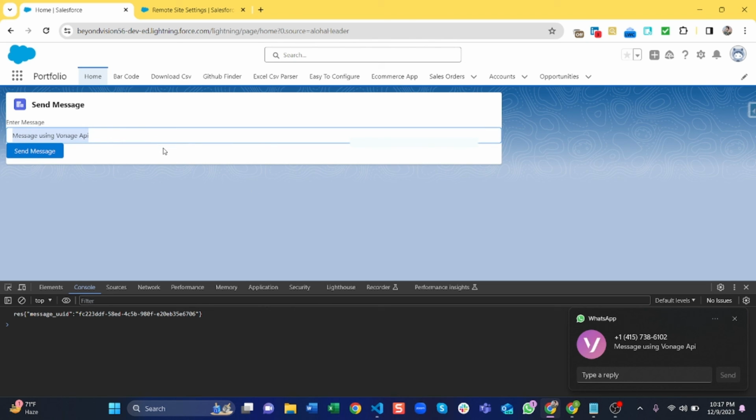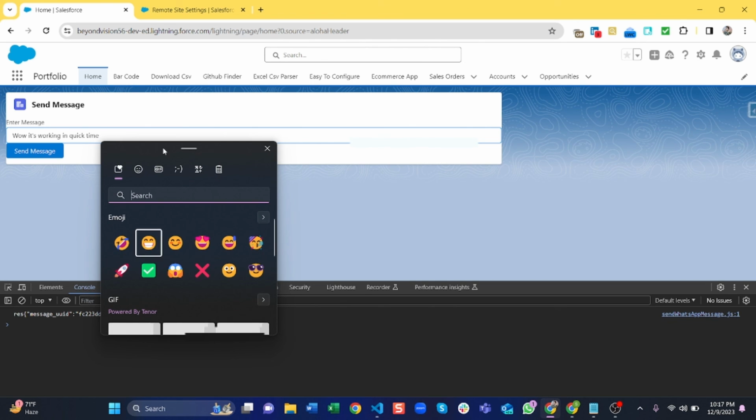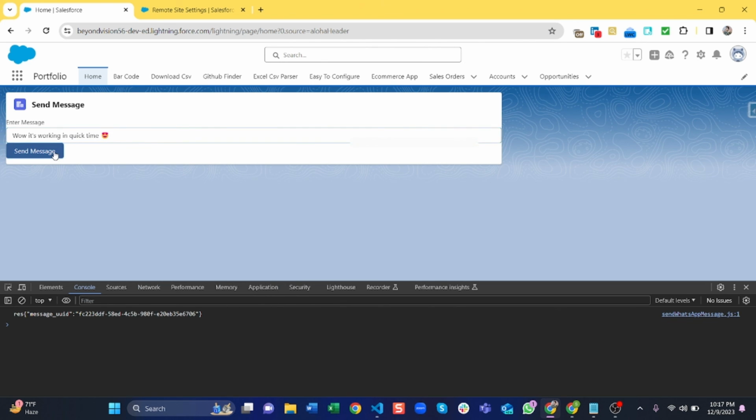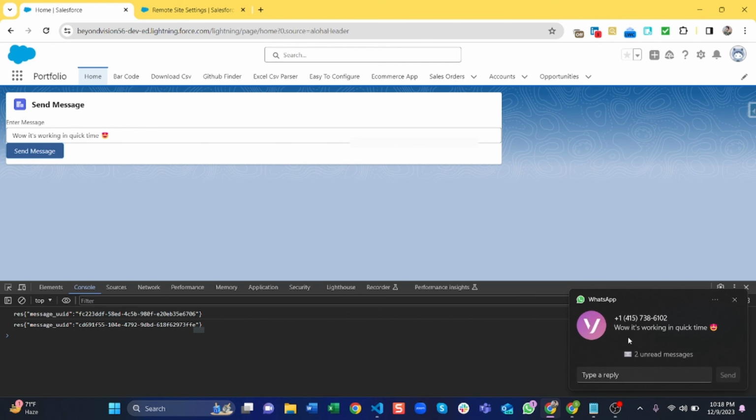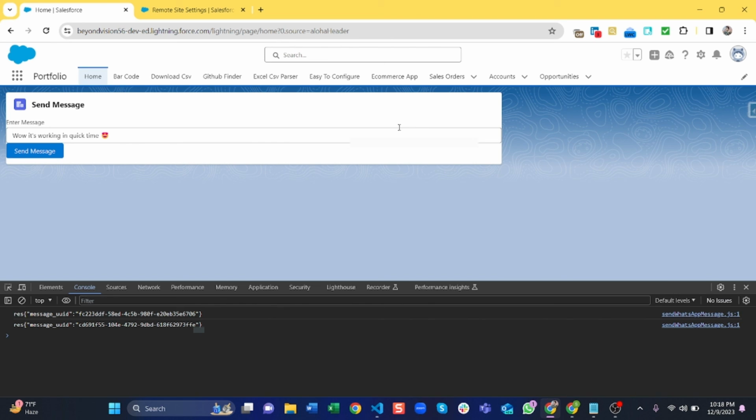So let's try another one. Wow, it's working in quick time. Let's try an emoji also. Send. Okay, another UUID. Wow, it's working in quick time. And that's it. That was a quick integration between Vonage and WhatsApp, you can say WhatsApp to Salesforce integration with the help of Vonage.